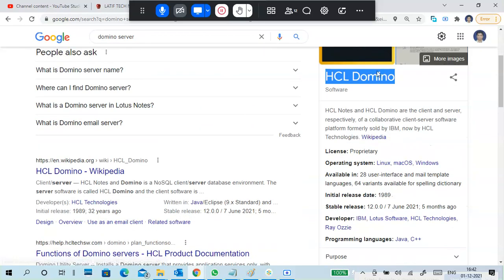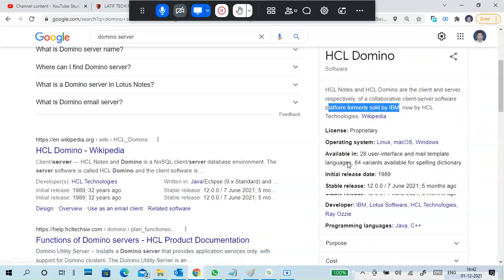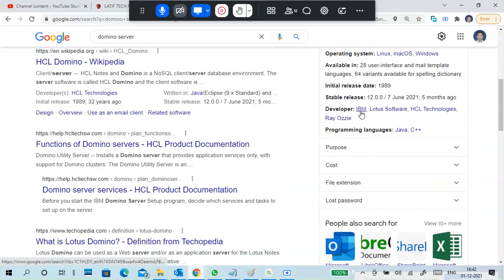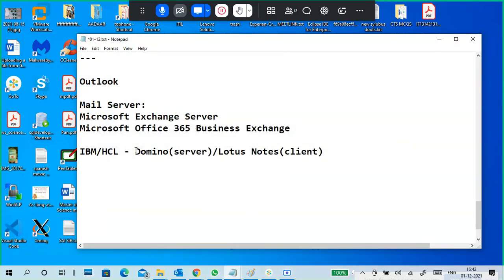Okay. So now it is HCL Domino. Okay. So this is the type. Formerly sold by IBM. So earlier it was IBM. Now it belongs to HCL. If you are using that one, if possible, you can go to YouTube or anything. So what is a Domino server? What is Lotus Notes? How to send a mail using Lotus Notes? How to receive a mail? How to check the mail options in Lotus Notes?